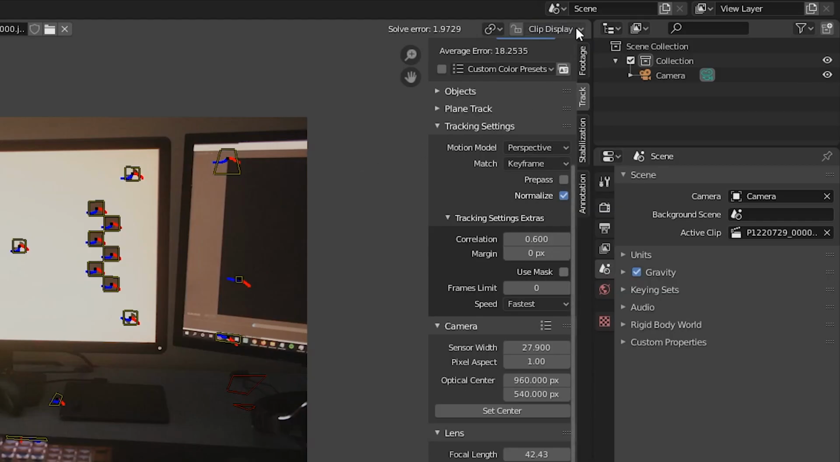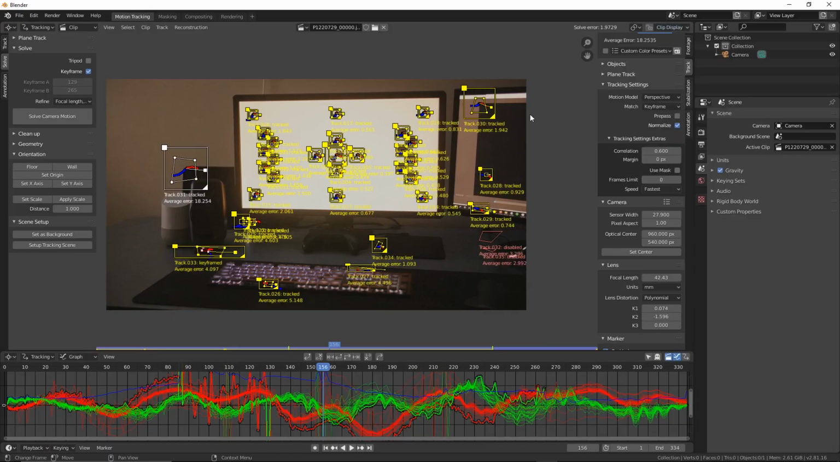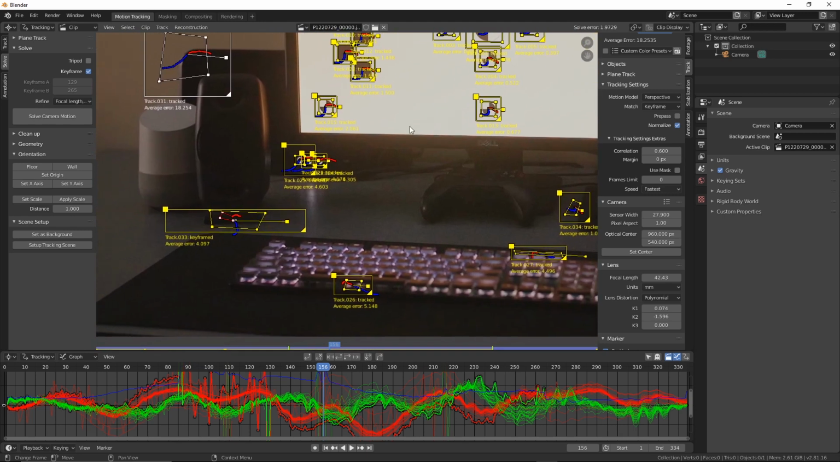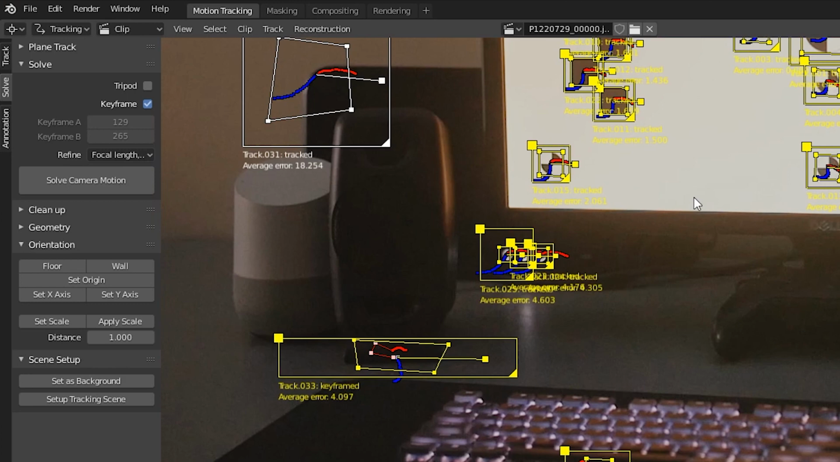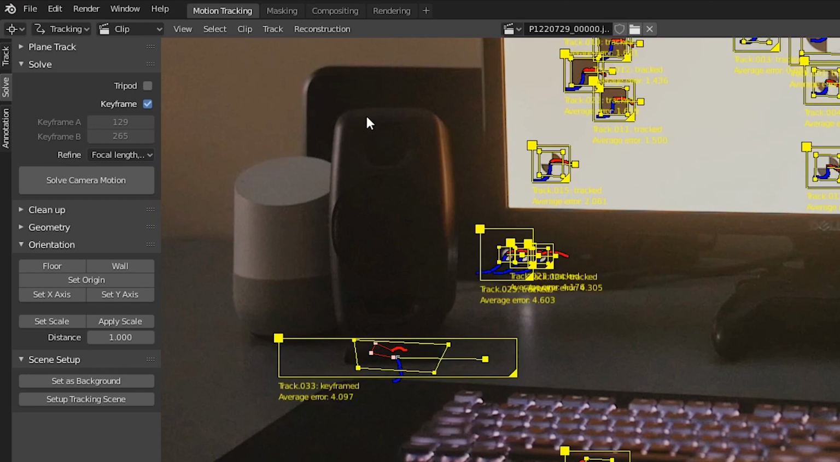To refine our track, once it's not terrible, we can toggle on the marker info up here. This shows us the average error of each tracking point. So if you put your mouse over the footage and hit A, you'll select all the markers and you'll be able to see all of their average scores. If you have a point or two that has an unusually large error compared to the rest of them, go ahead and select it, hit X, and then click to delete it.